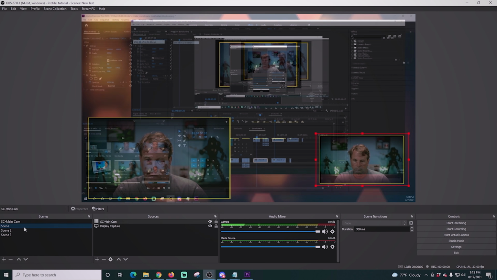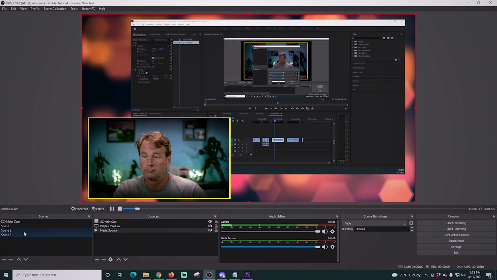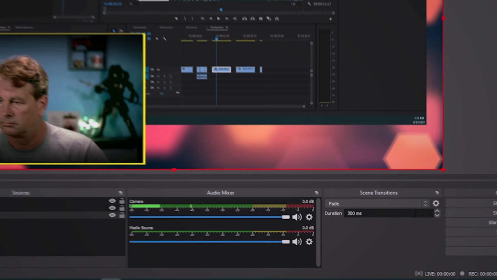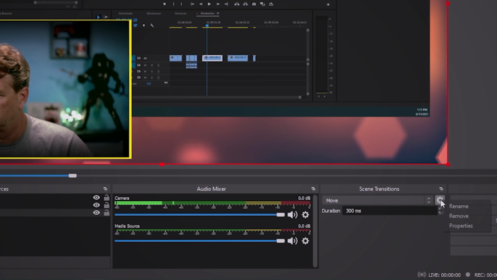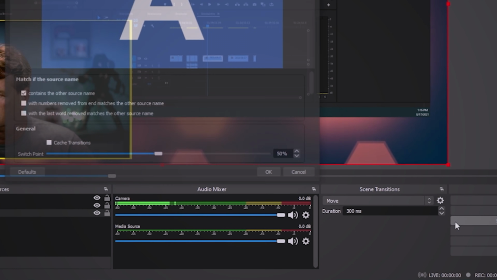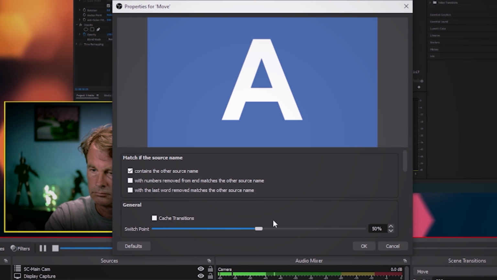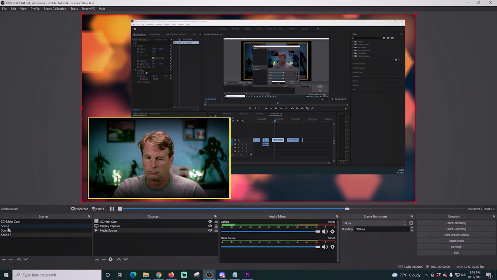So now when we switch scenes, you can see they're all the same, but they all have a dynamically different look. So you can switch between these scenes while you're live streaming, and we can take this a step further by using the move transition here on the right. Just gonna drop this down, select the move transition, and then I'm gonna select contains the other names. And that's all we need to do. Click OK, and now when we switch scenes, our assets are just gonna slide to their new locations.